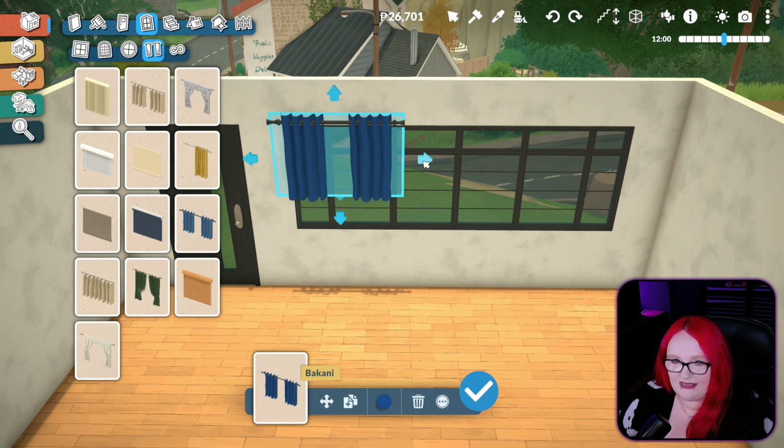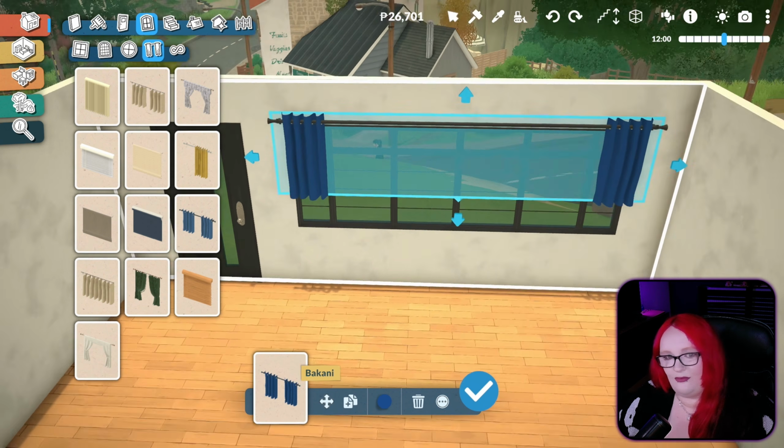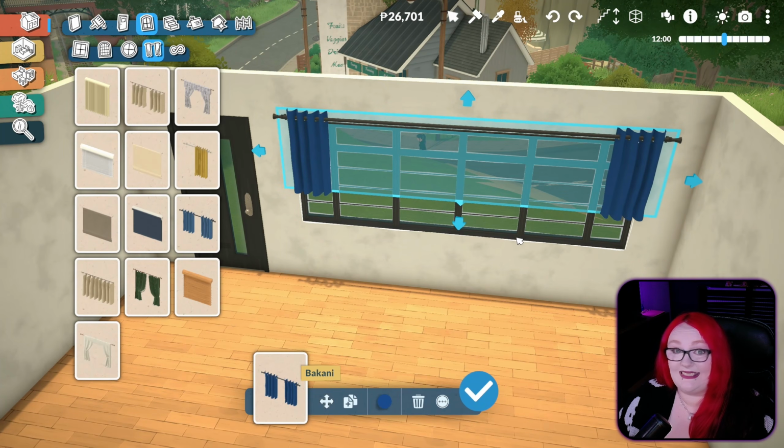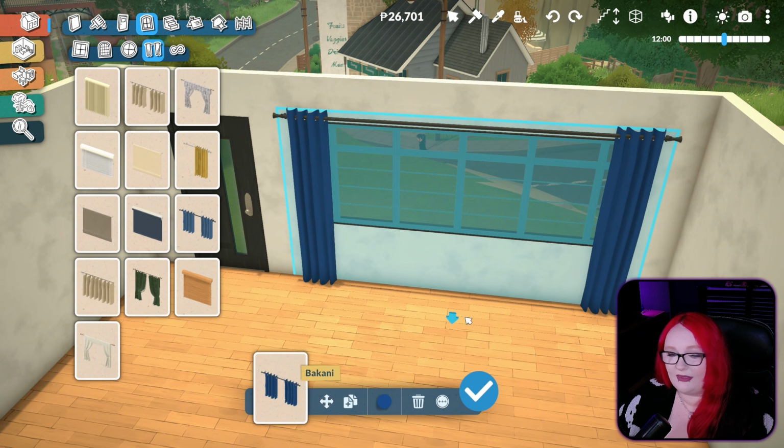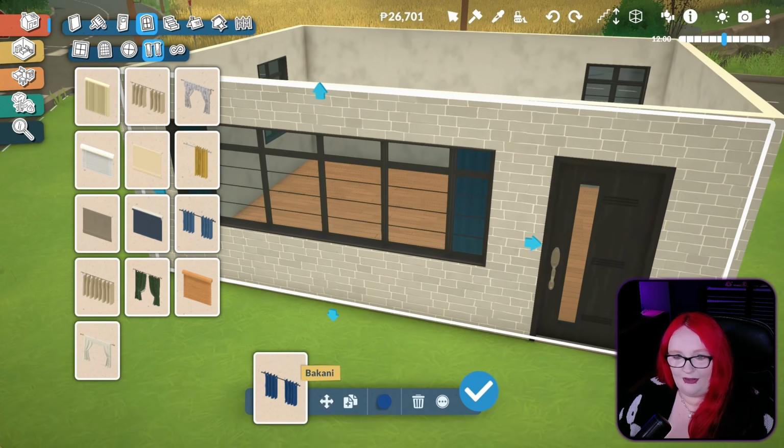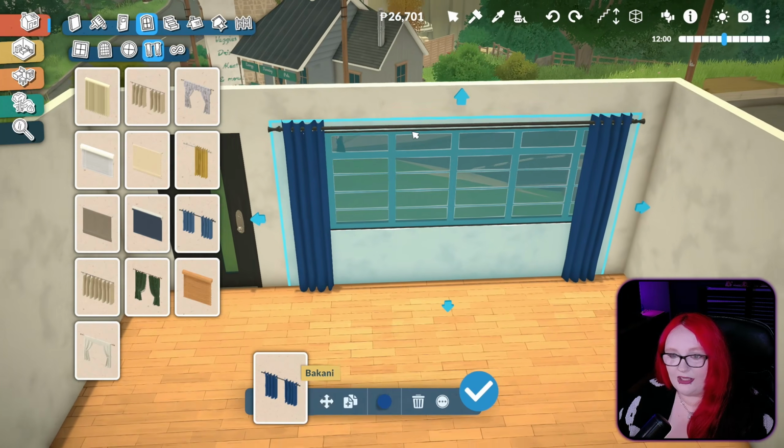For example, here is some curtains. Let's slide these over. Let's have a little look. But you can see standard wise, they are just too short. So we can actually drag this down. We could have it floor length if we wanted to. And there you go. We have floor length curtains.